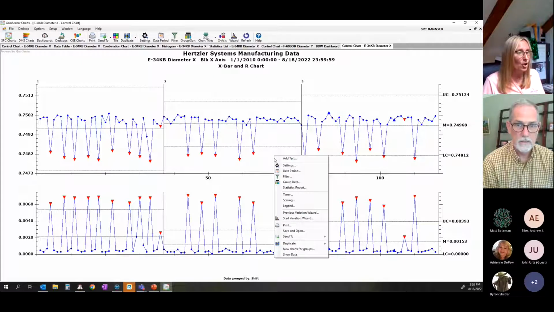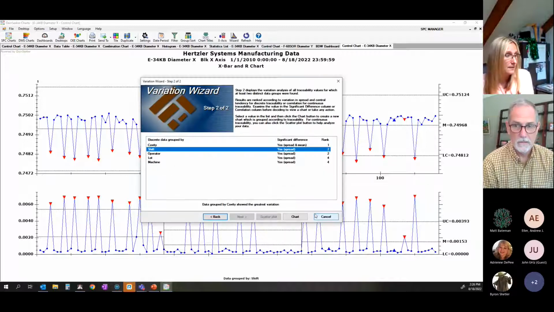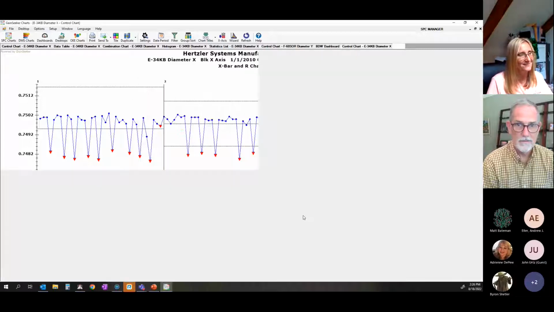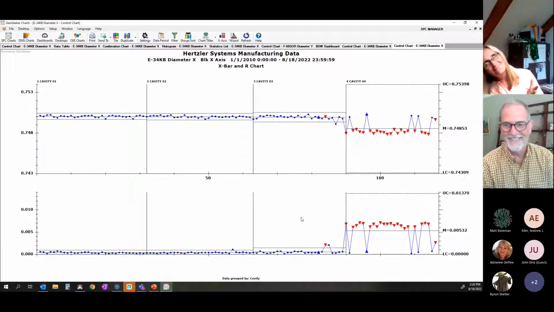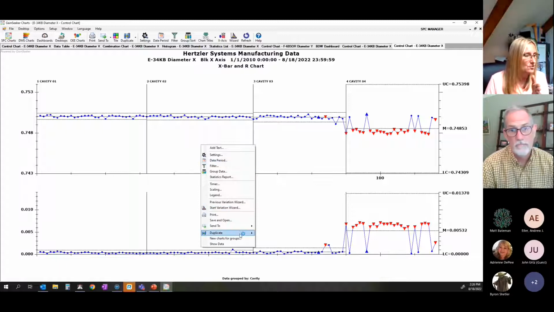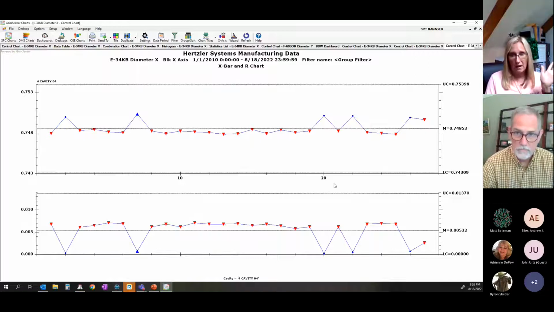Now the nice thing is I can go back here, and now that I have started a variation wizard, go back to it or start a new one, right? And say, okay, well, all right, Mr. Variation Wizard, you are right, of course. And the other things that you can do when you have anything grouped is you can actually do new charts for a particular group. So if I wanted to just see cavity 4, I can do that as well. Shazam, that's great.